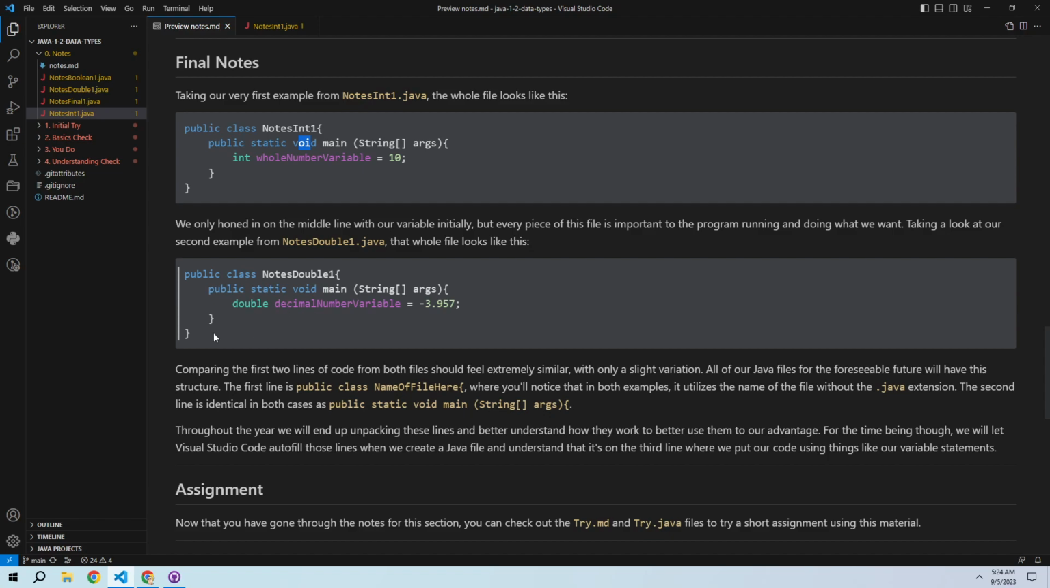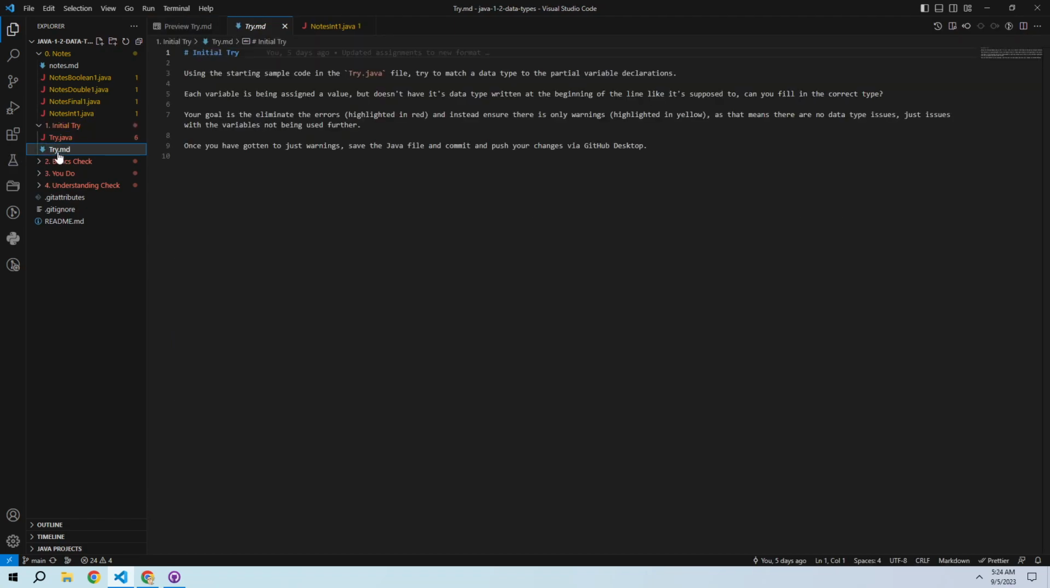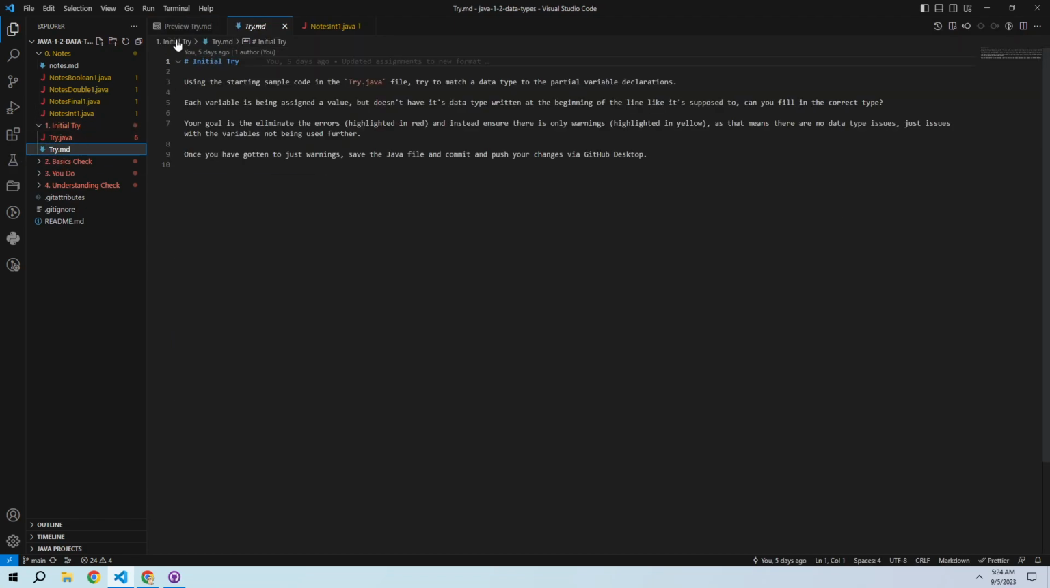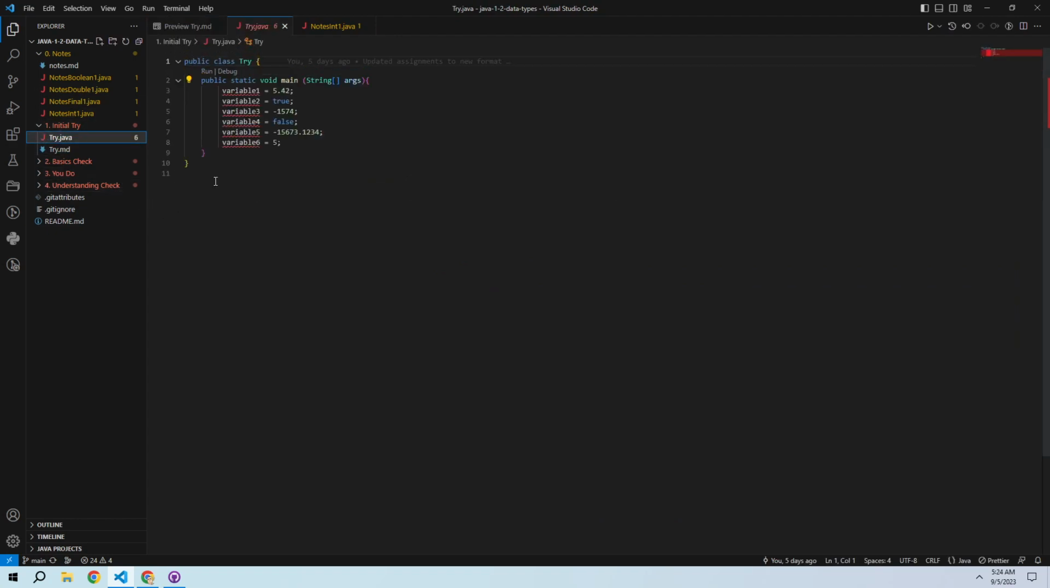All right, now that we've covered the information in this section, you can look at doing the initial try as the last part of your homework. So you can go into try.md to get some instructions. And again, we can do the preview. And then you can try and do the work in try.java to complete everything.